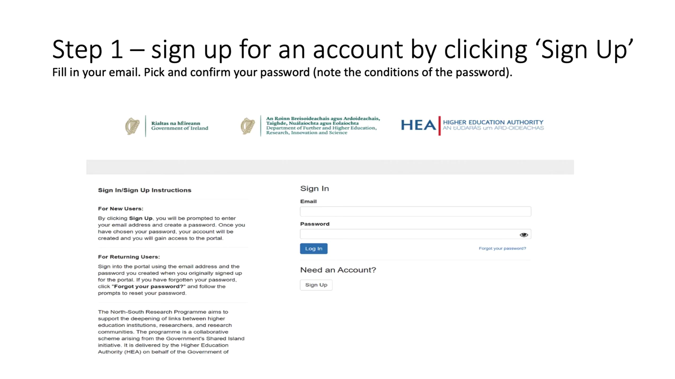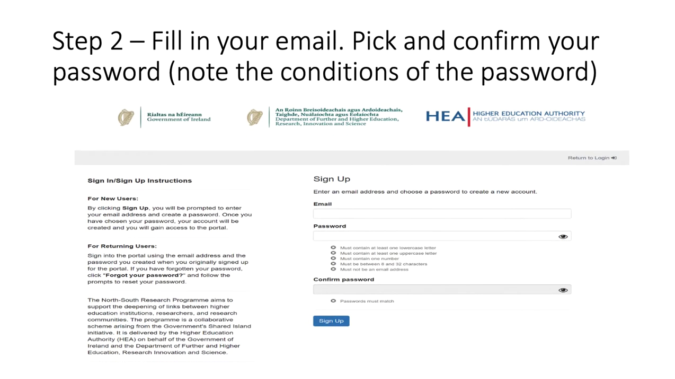Step 1. Sign up for an account by clicking Sign Up, and you'll see it down here where I have my cursor showing. So it says Need an Account. Step 2. Fill in your email. Pick and confirm a password. Please note the conditions of the password here, as I have indicated with my cursor.